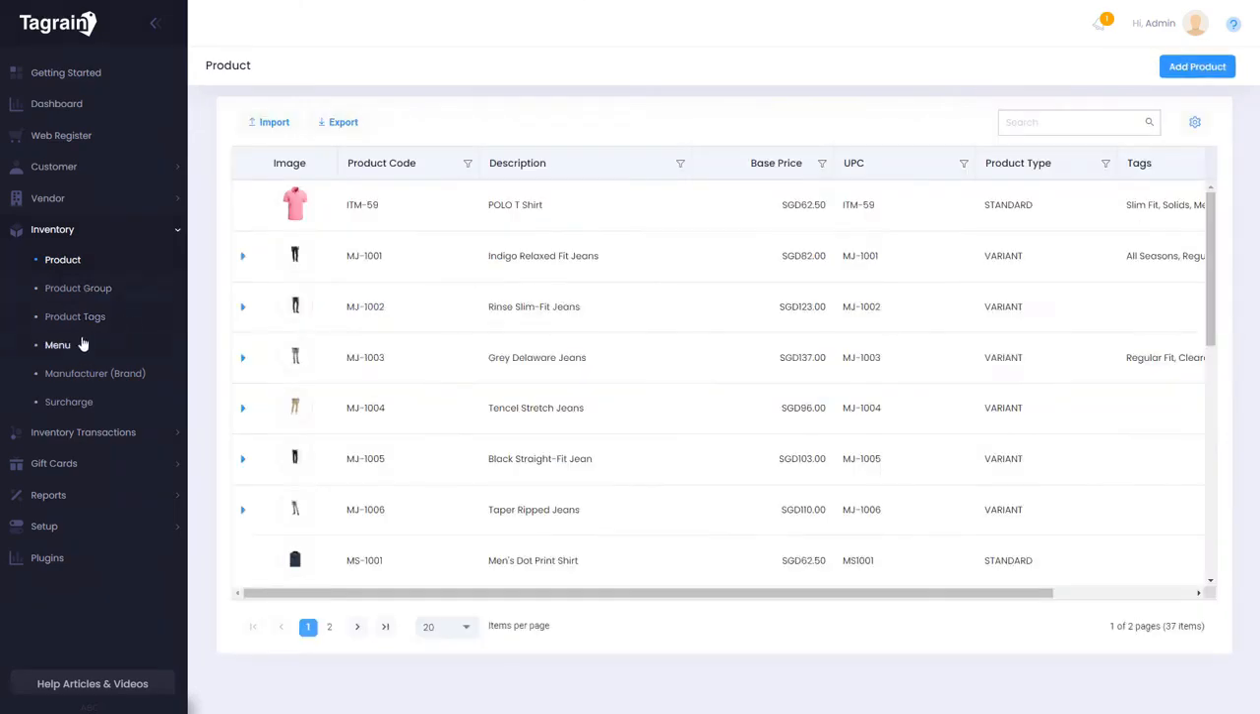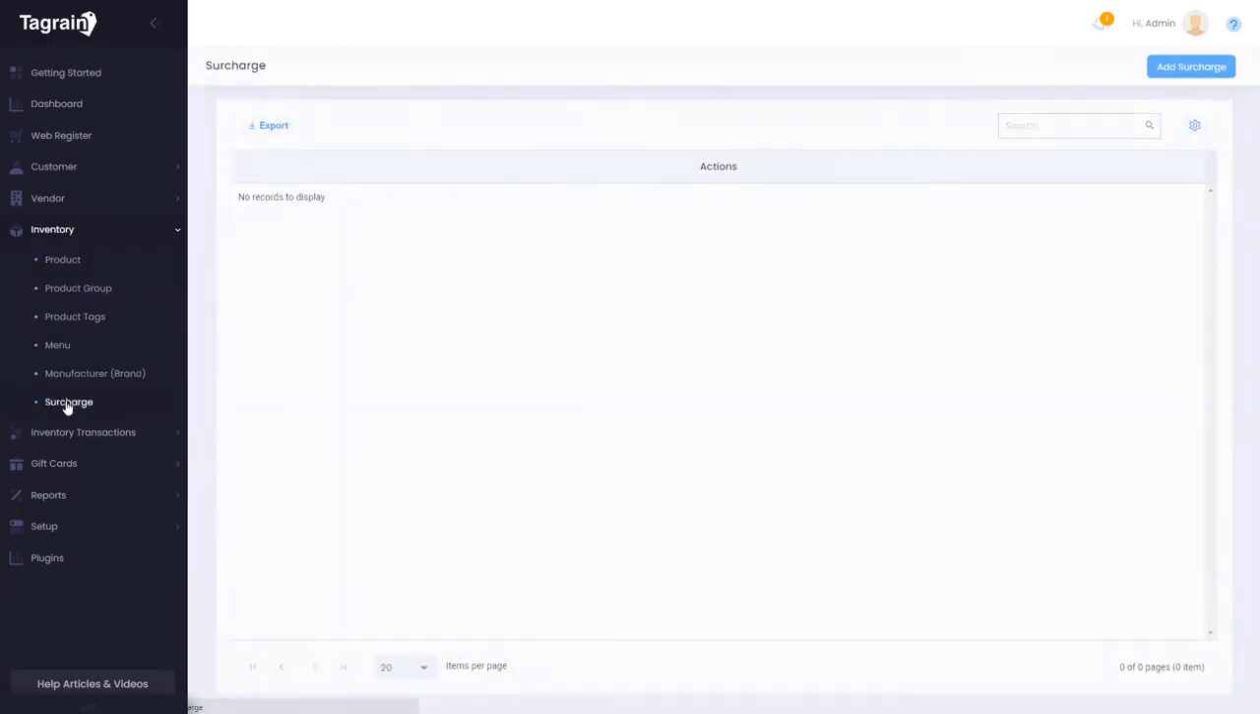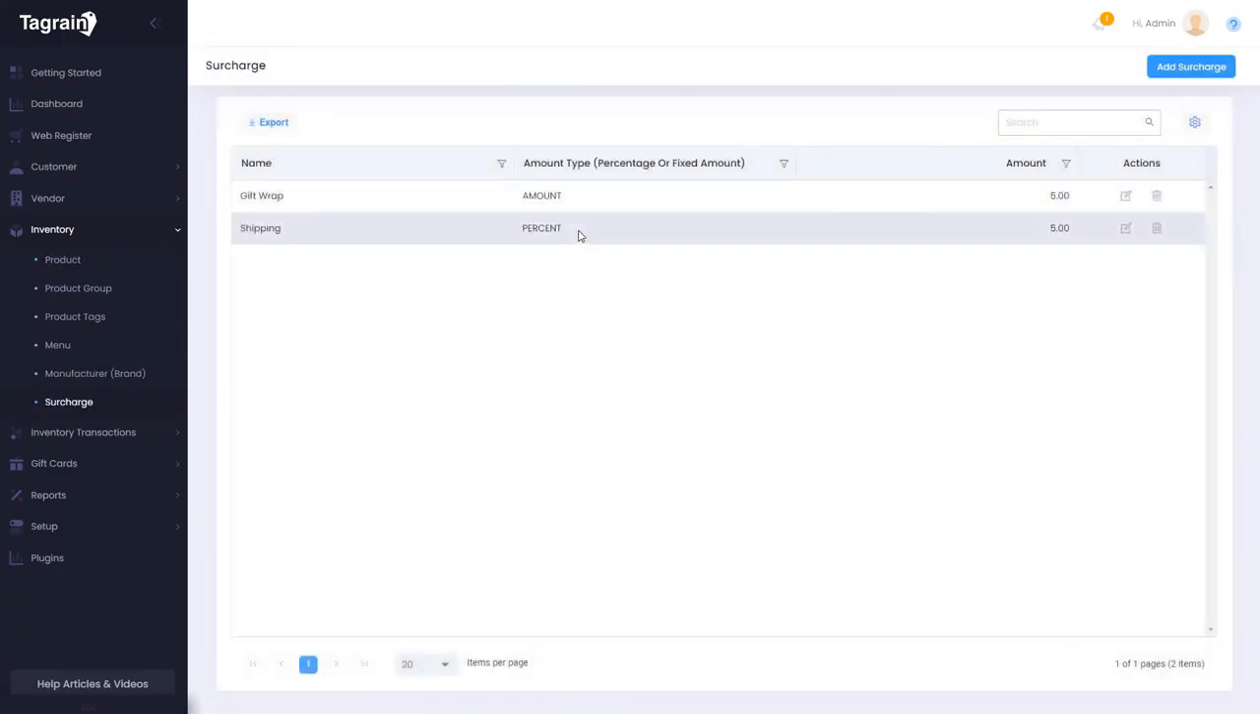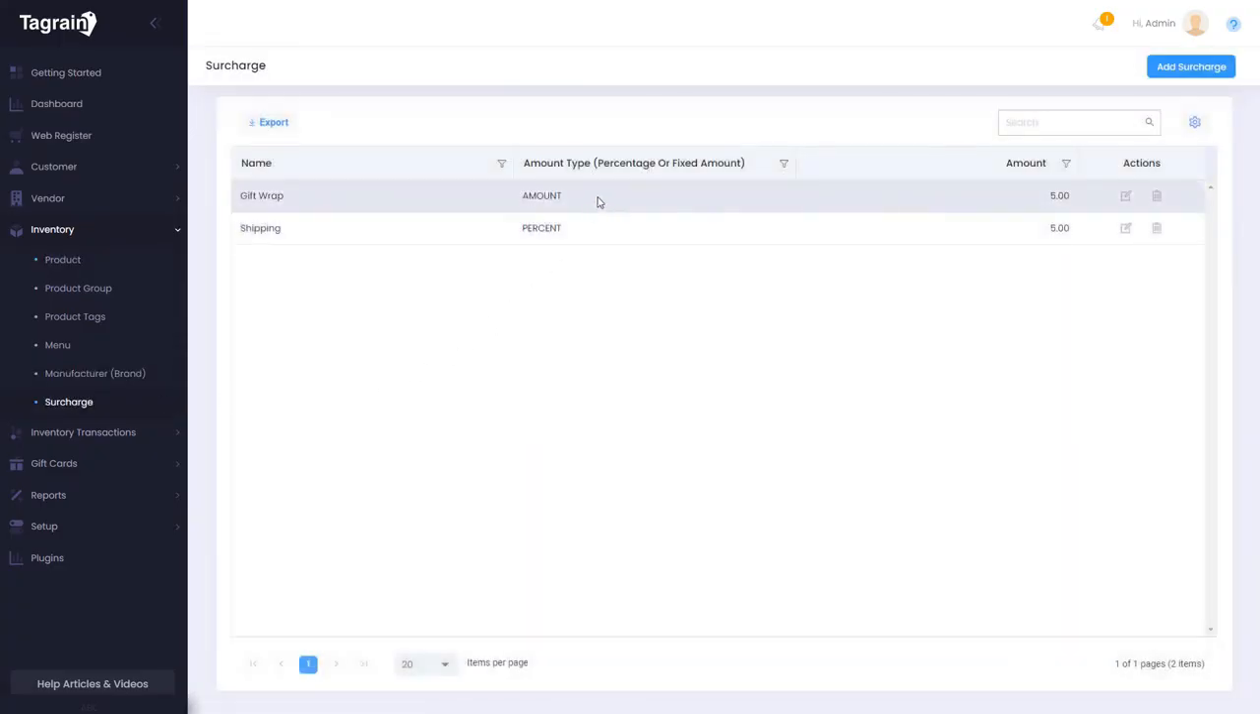While menus are used for hospitality products, manufacturers and surcharges are simple and obvious masters. Surcharges can either be a percentage-based or an absolute dollar amount.